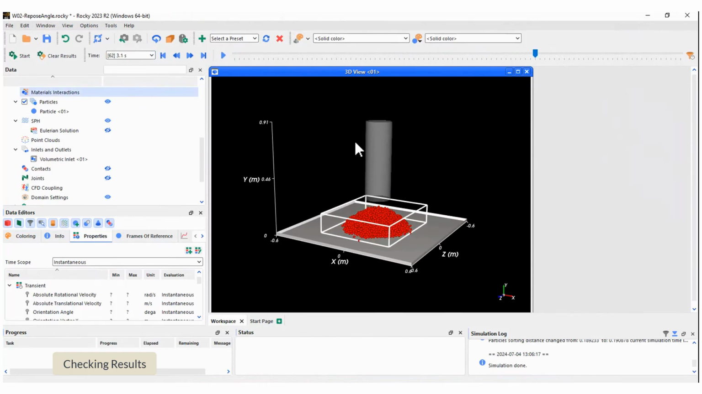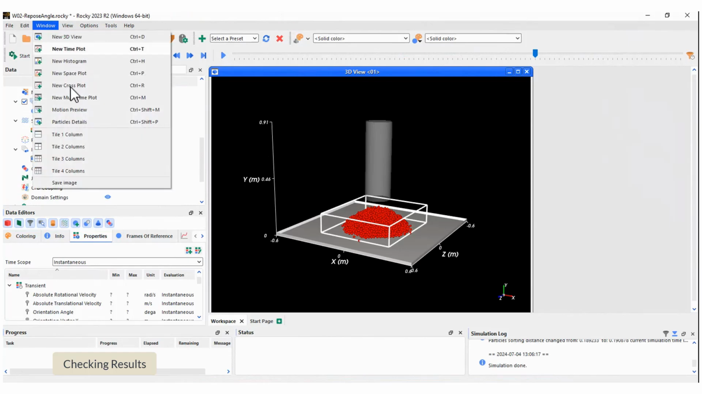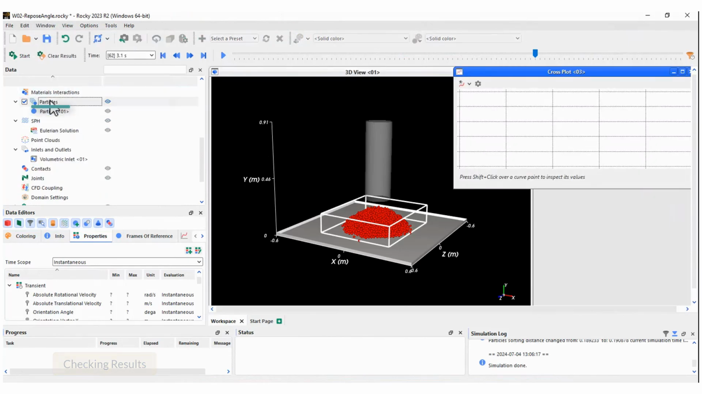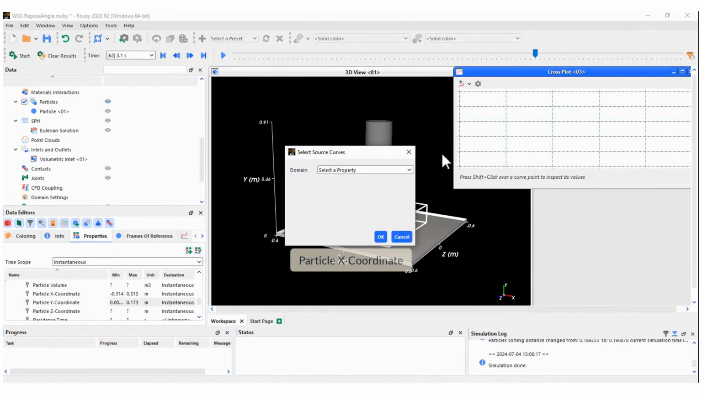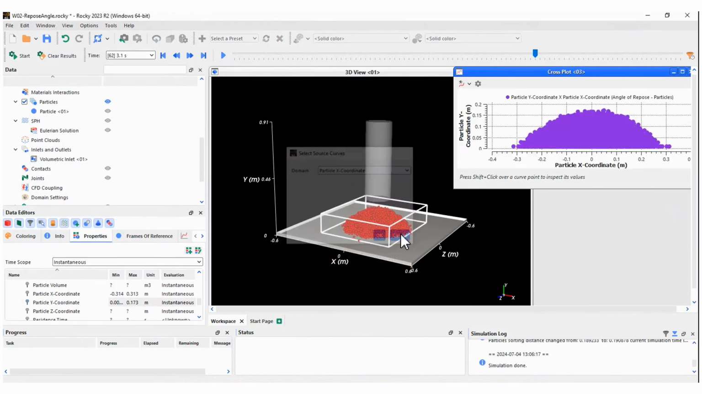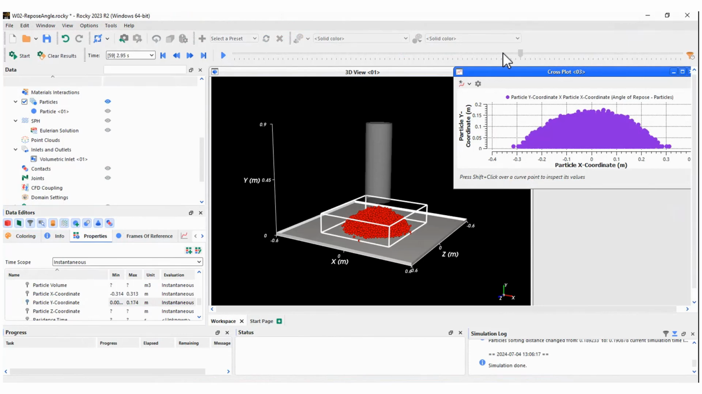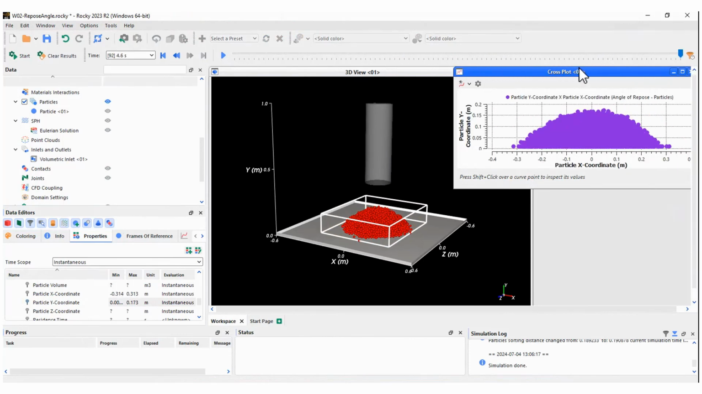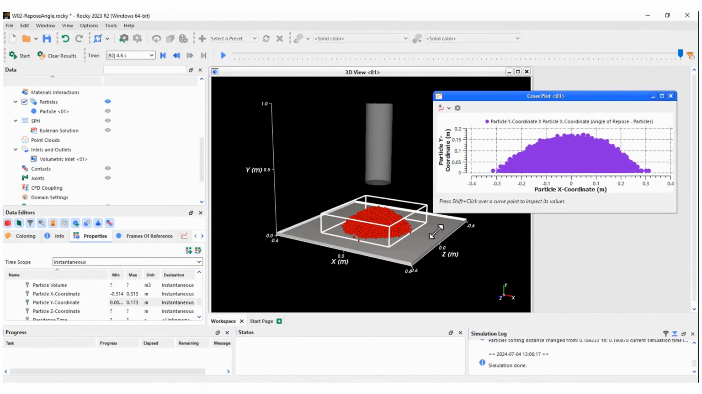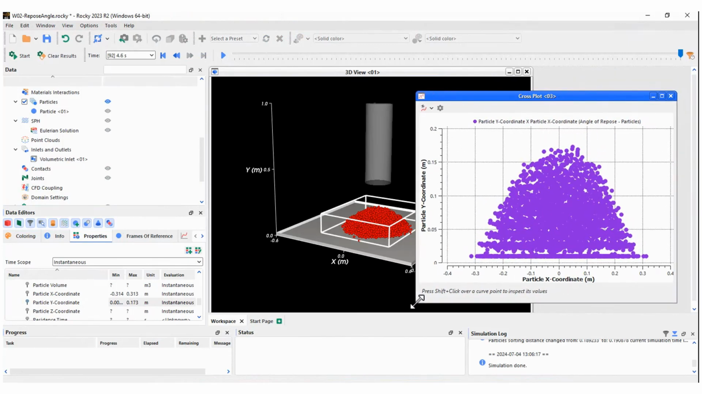First, we are going to obtain the static angle of repose using the manual method. Plot the particle coordinates in Y and X using a cross plot. For this, select the final time step. Let's take this picture for the analysis.